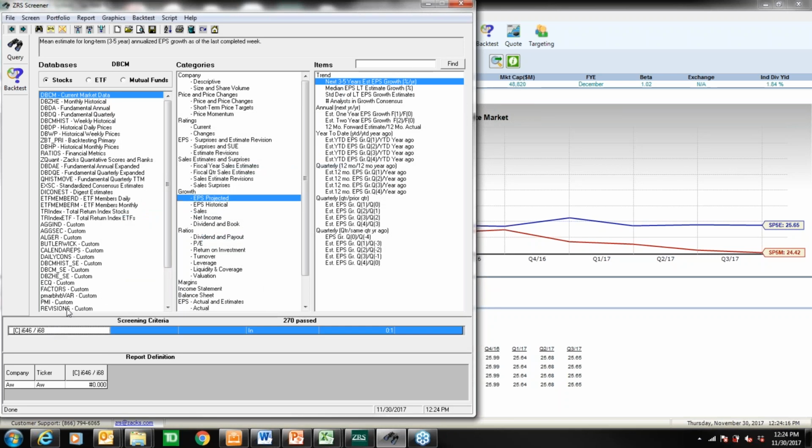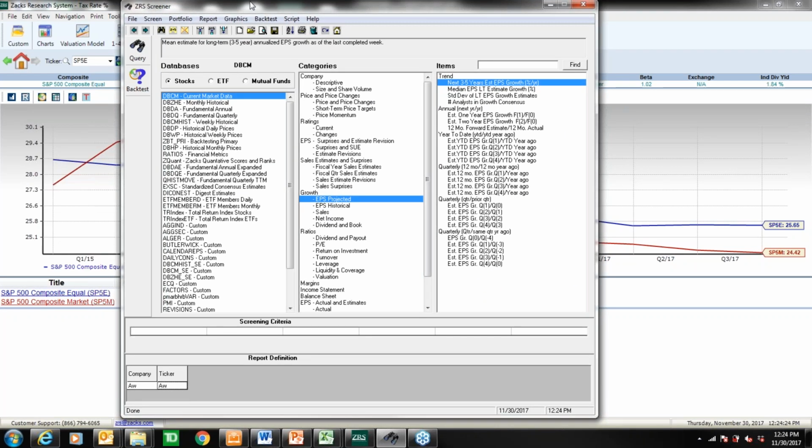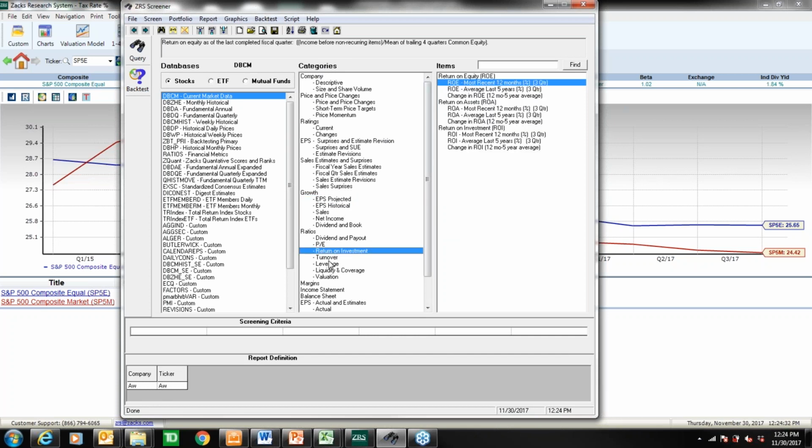Now, there's another thing as well that makes it even better, and that is the ability to create your own ranks. So by ranks, what do I mean? Going back to our quality screen example where we had ROE, ROIC, and our leverage number, debt to total capital, let's say you want to find companies out there that have the best ROE and yet have the lowest leverage on the balance sheet. So the lowest debt to equity, let's just say.